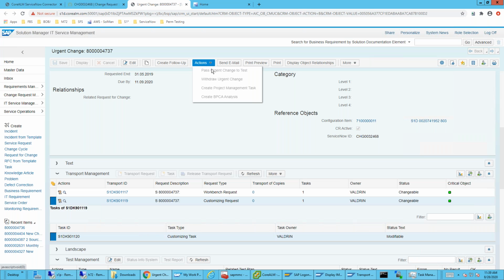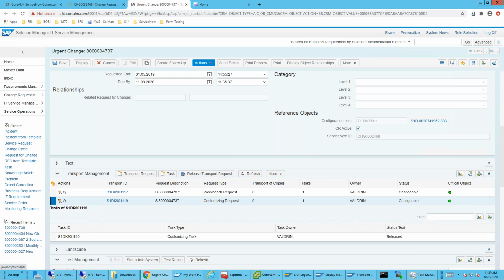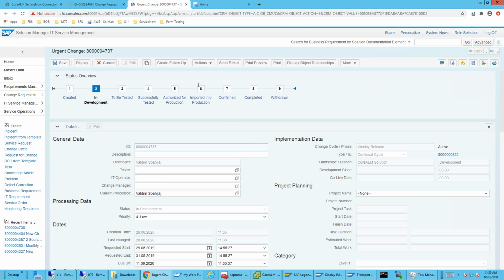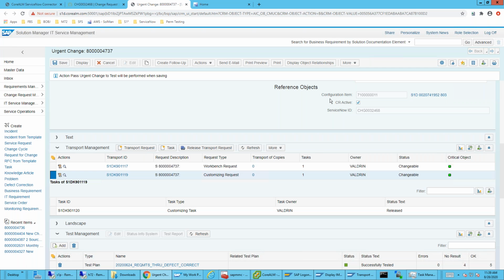Okay, in this case, I'll go ahead and pass these changes to test. If you're unfamiliar with Charm, when you pass these changes to test, only transport of copies are going to move here, while it's going to leave my transport open within my dev environment. It means I can go back and forth as many times as I need to until I'm ready to move those changes into my QA.